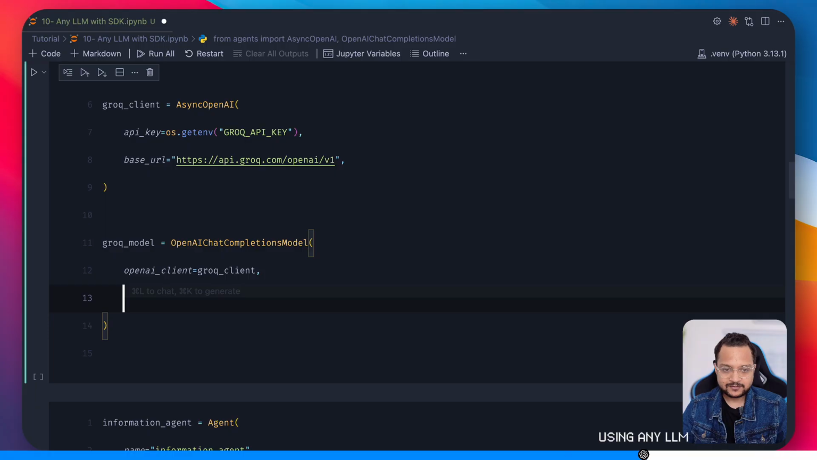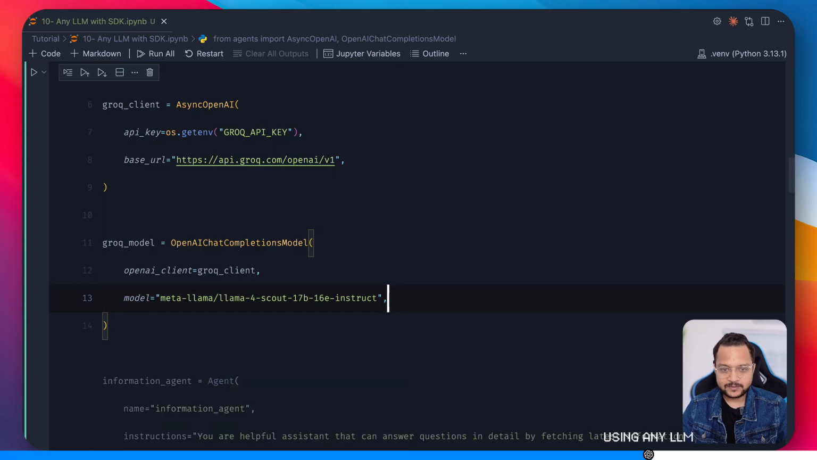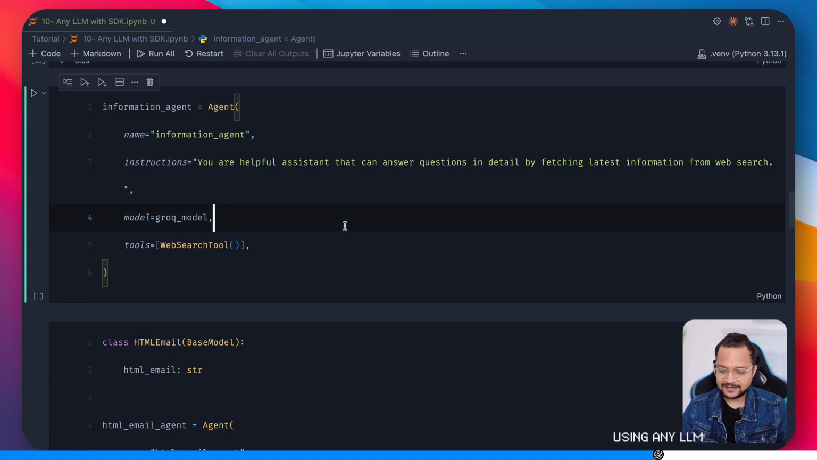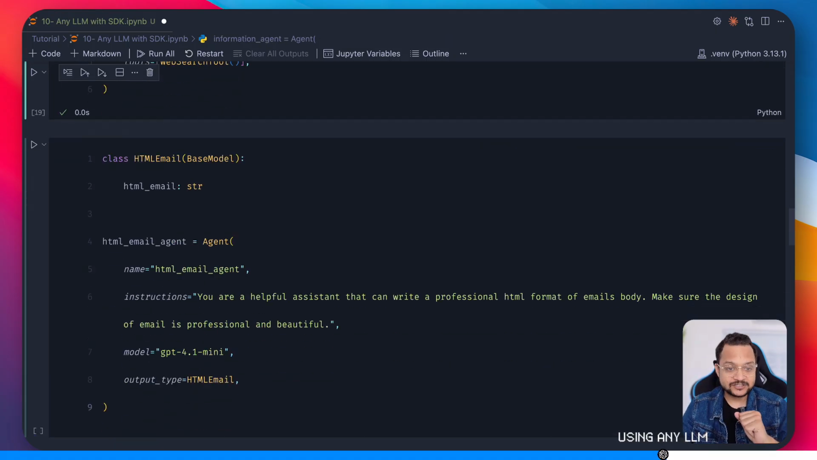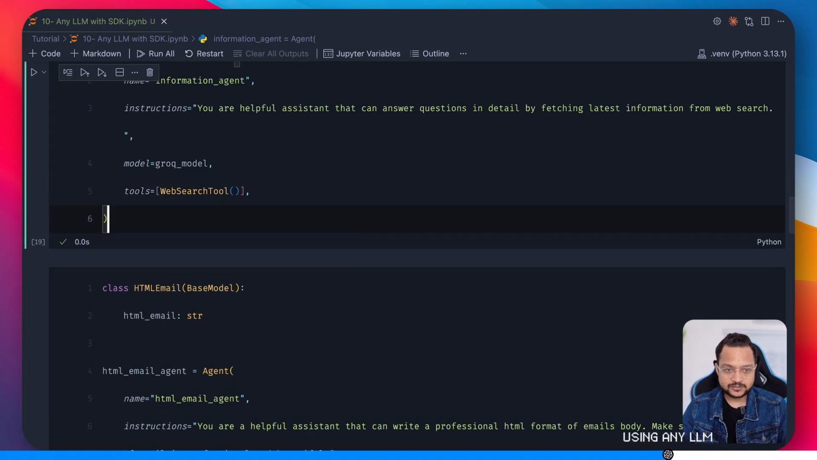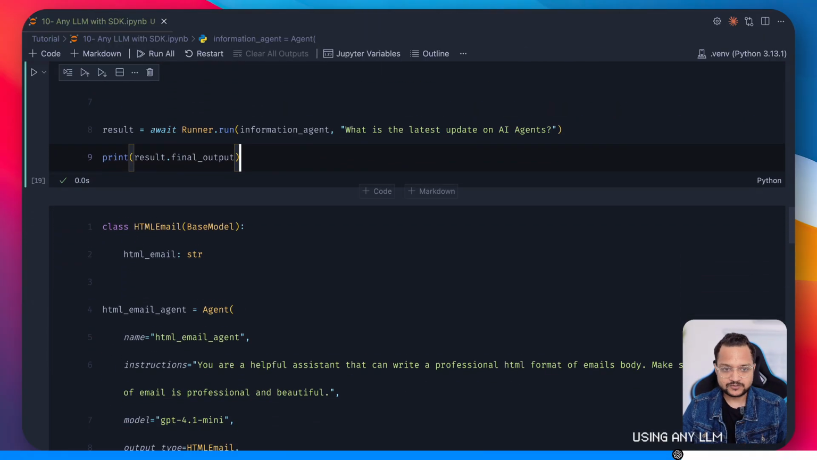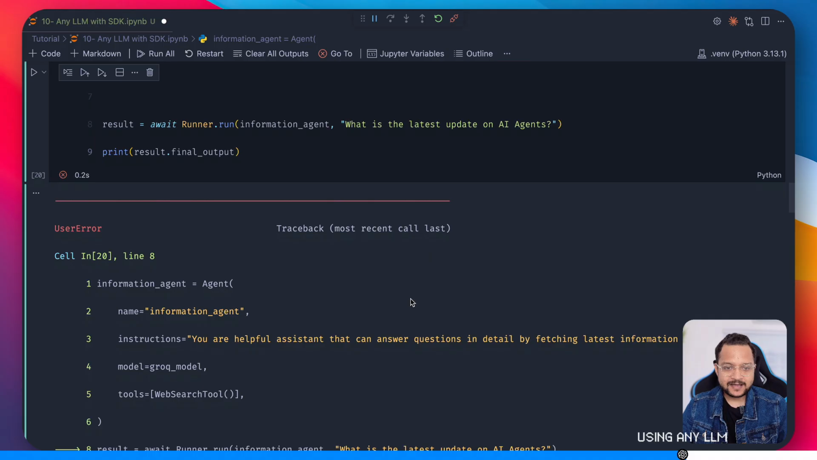Okay, and which model do we need to use? Remember, we have used this model. Cool. Now we have this model. We can now run it and see the magic. We should run this by saying result is equal to information we should get. But if I run it, I am getting an error.